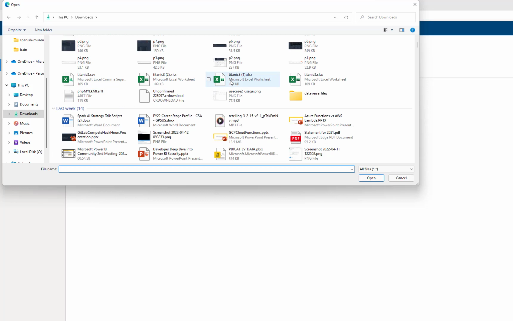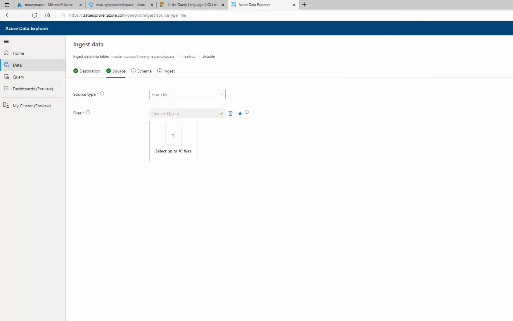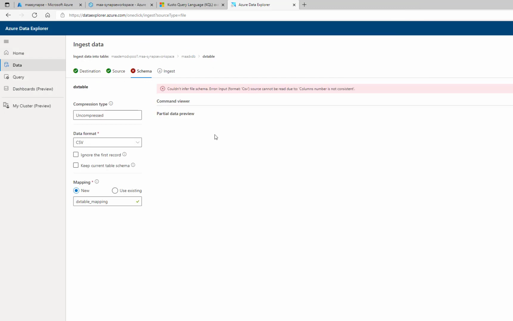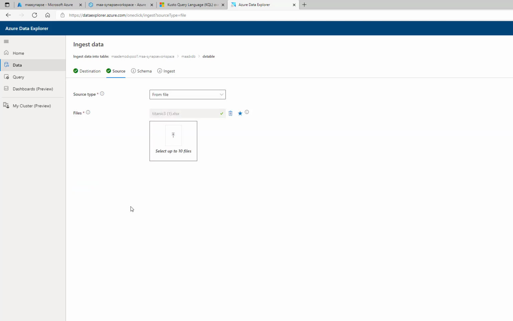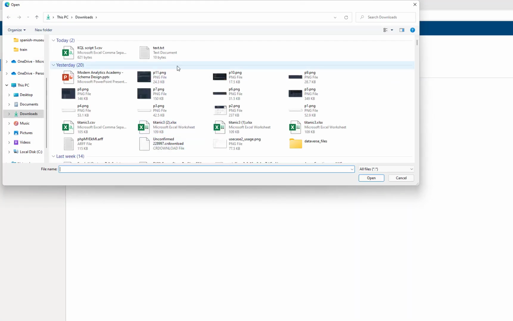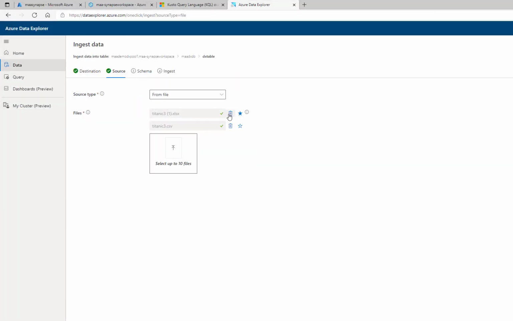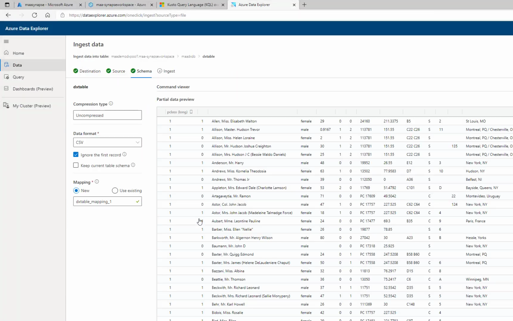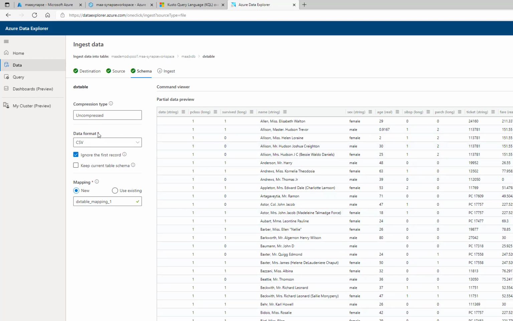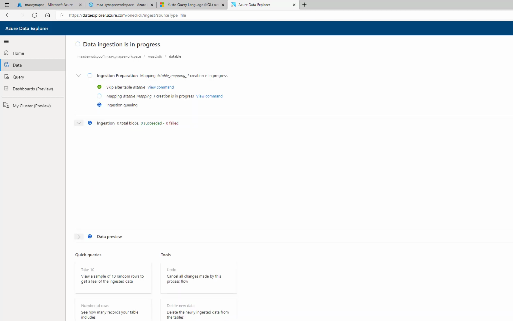I'm going to upload some Titanic data, and then I'm going to hit next. And so it says, oh, so we have to go back to previous since this is not a CSV file. Okay, that should work now. So now it's able to figure out the data format. It shows me a preview of the data, which is really neat. And then I can start ingesting it.